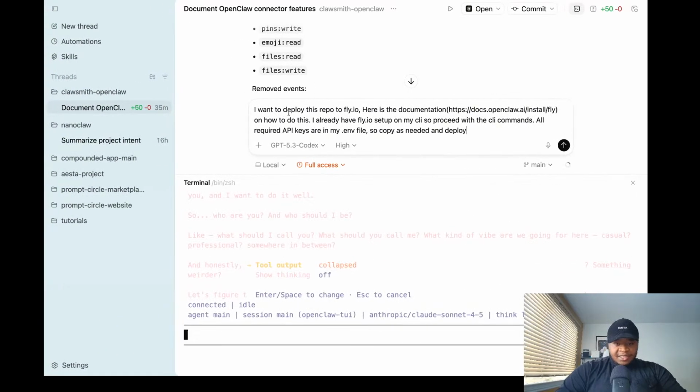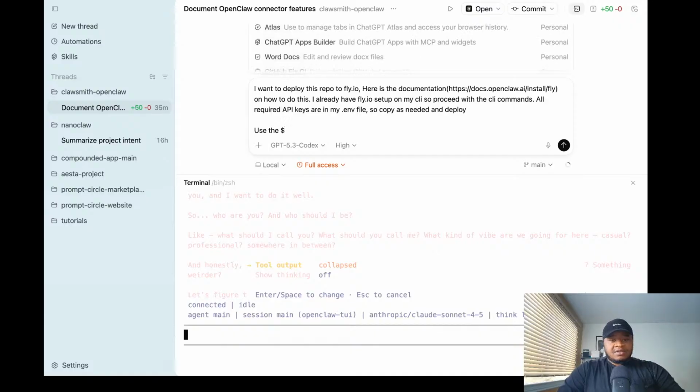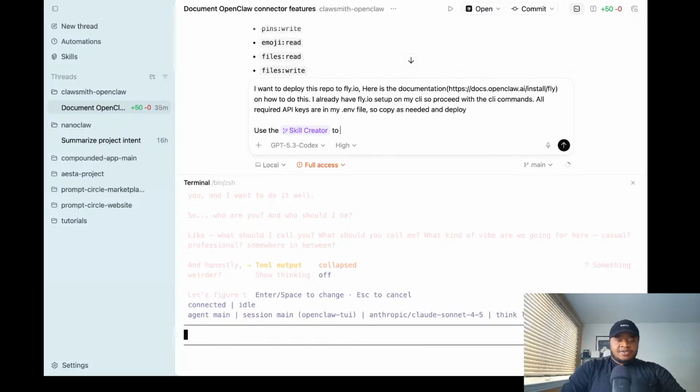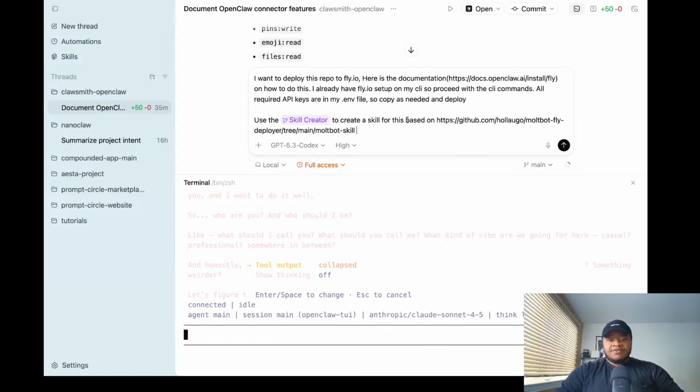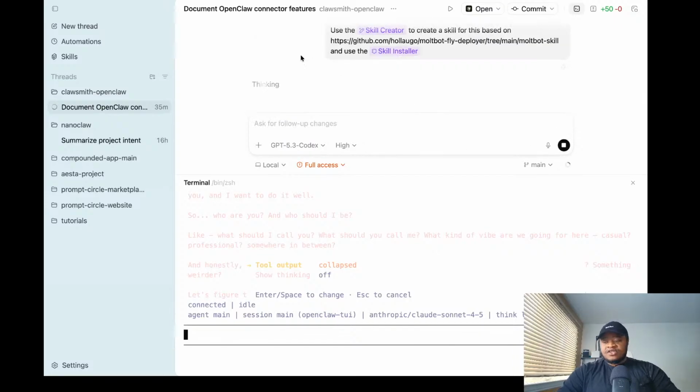You know what? Instead of doing all of this stuff, I'm gonna say use the skill creator. This is why I love Codex, by the way. You can create a skill very easily. Use the skill creator to create a skill for this based on this. So I added a skill for it already. And use the $ skill installer to install in here. Okay, so let's see if it does a good job of this.